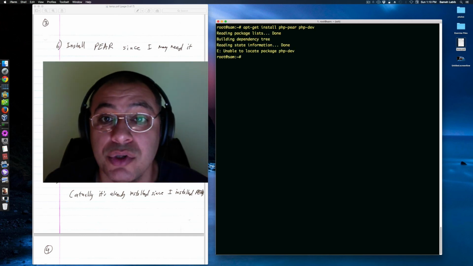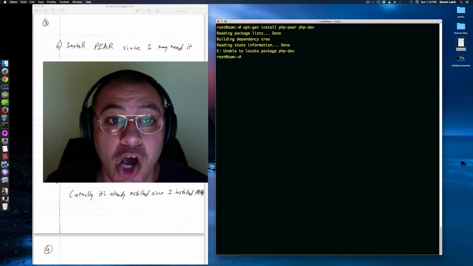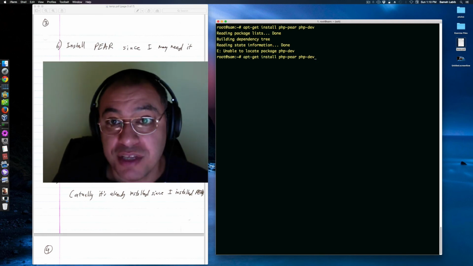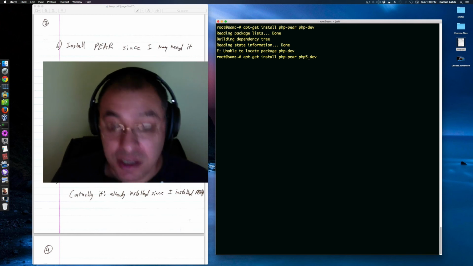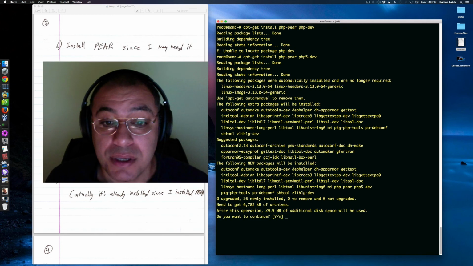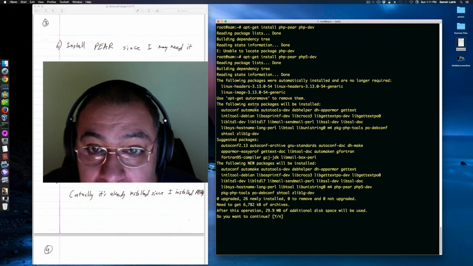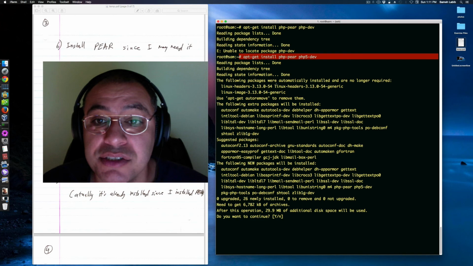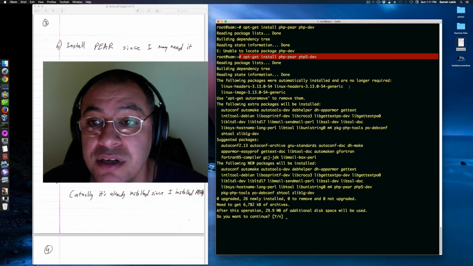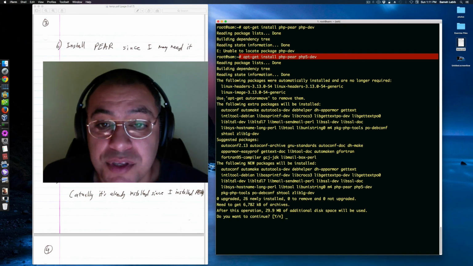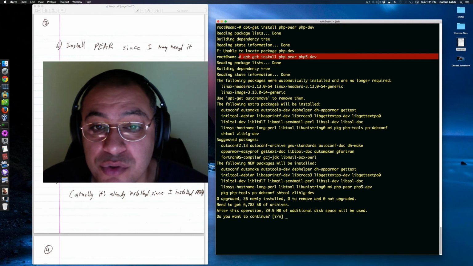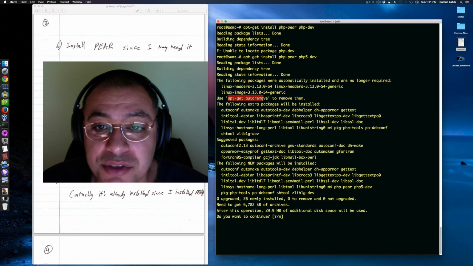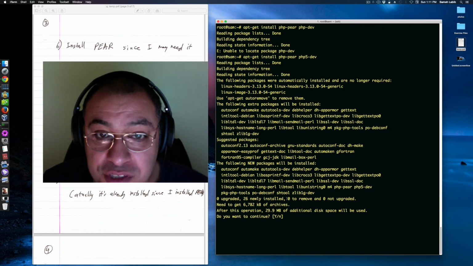Unable to locate php-dev. Oh, that's because it's supposed to be php5-dev. Okay. The following extra packages will be installed. The following packages were automatically installed and are no longer required. Use apt-get autoremove to remove them. Okay, let me just do that. Wait. Okay, but I need to finish what I'm doing first.